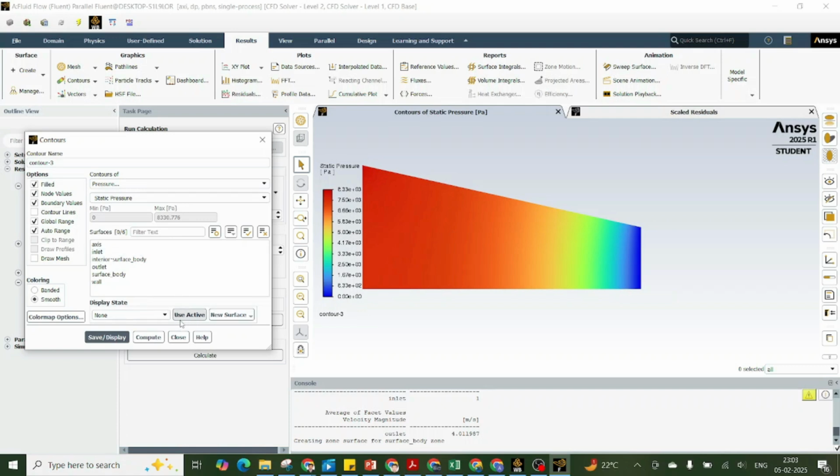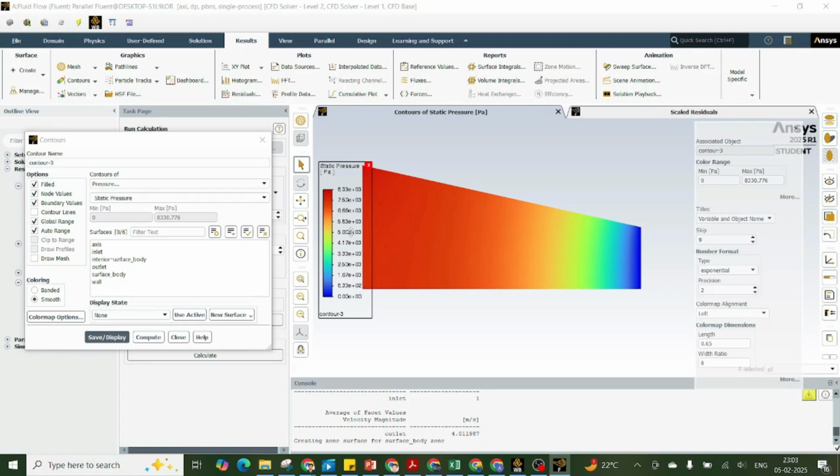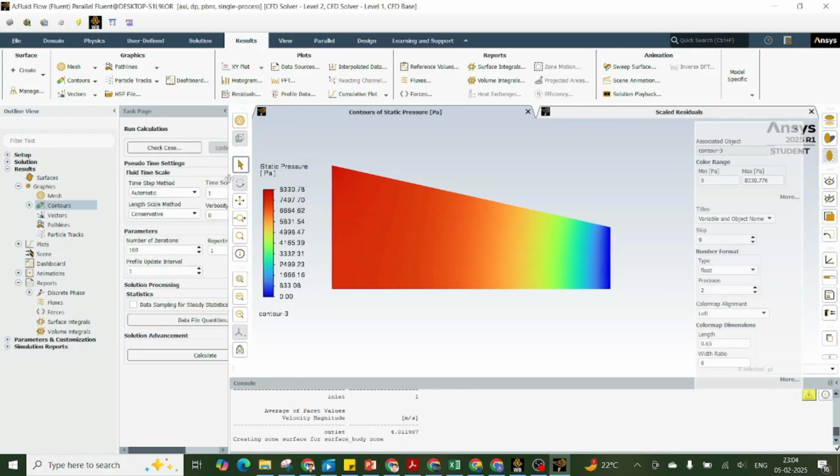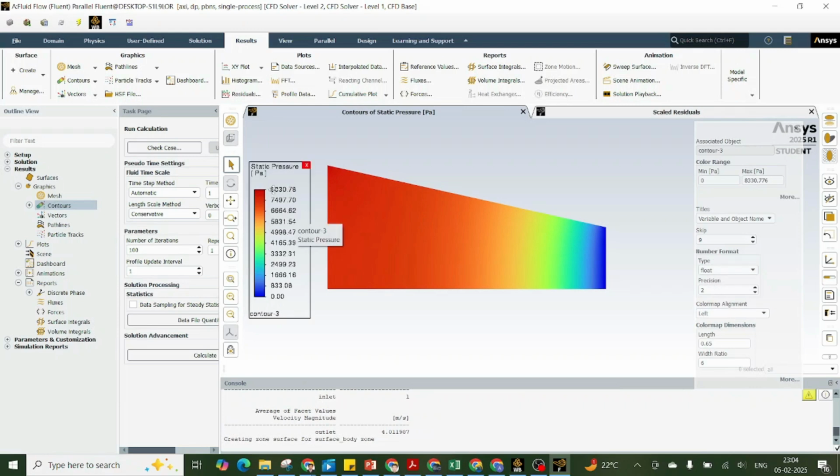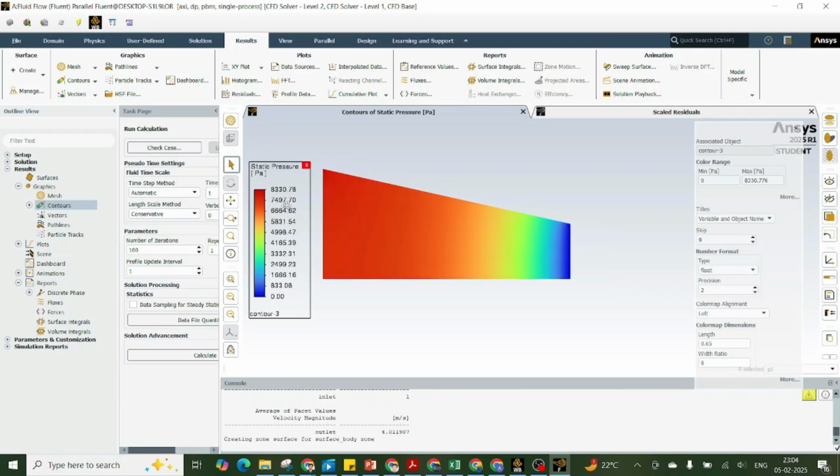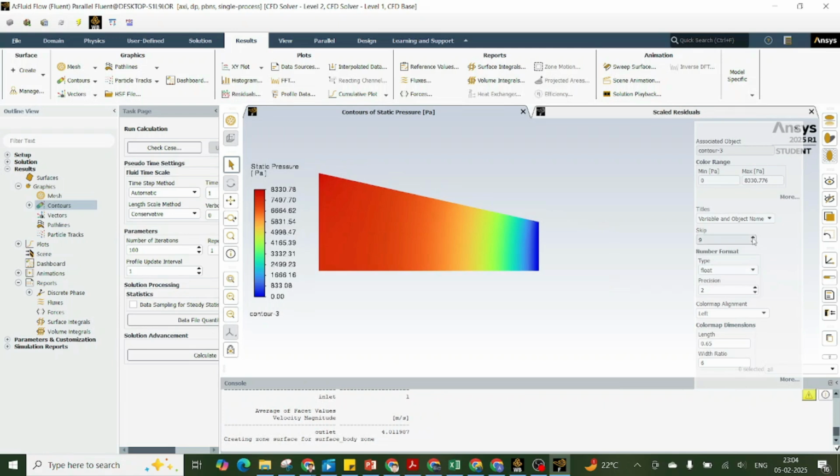For that, if I go to the pressure value display, you can see the colorful contour for the pressure again. Now this is the legend I am having. I want to change the value of this legend. It is in exponential form. Instead of showing the exponential form, if I want to show it in simple float form, I will double click on the static pressure legend. You can see on the right side precision and exponential number formats. I will change from exponential to float.